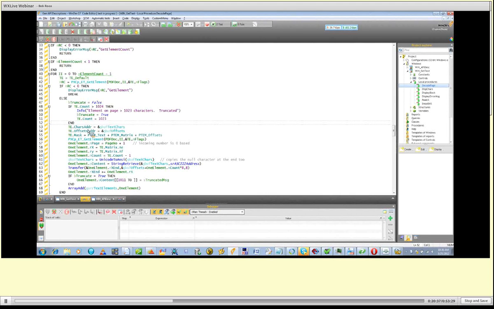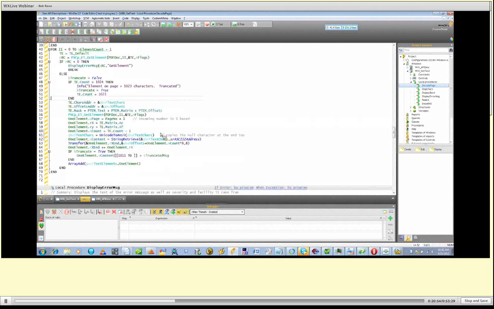Okay, so this is my buffer address, my offset address, the mask. I want it to extract the text, I want it to extract the matrix, and I want it to extract offsets. Okay, so get the element. Now the parameters are the document handle, the particular element number that you're dealing with, the address of the control block, and the flags. Okay, set the page number.